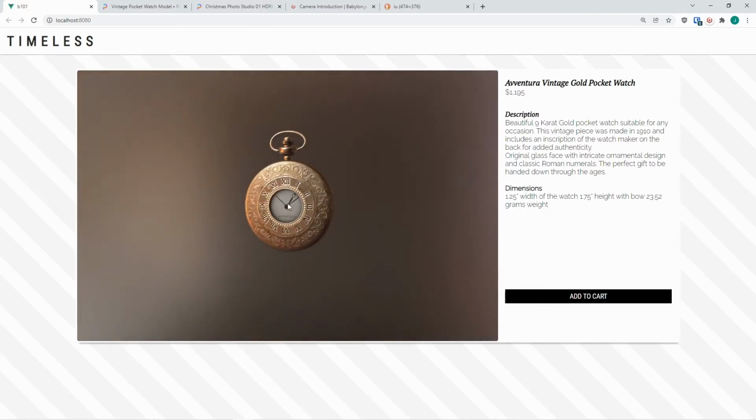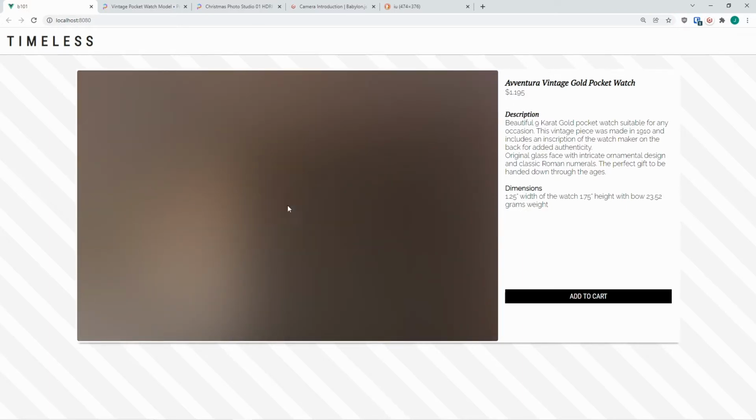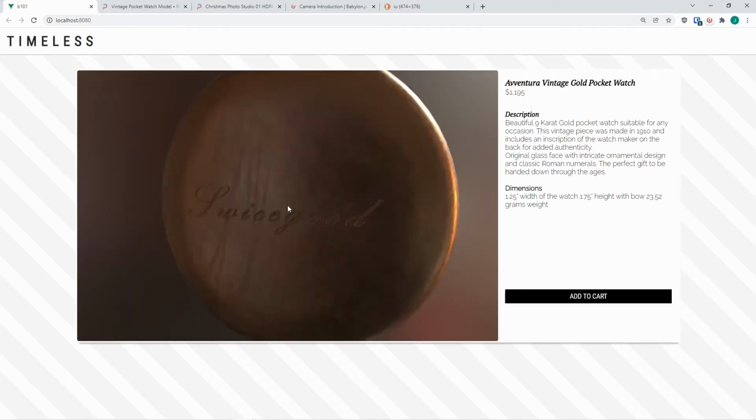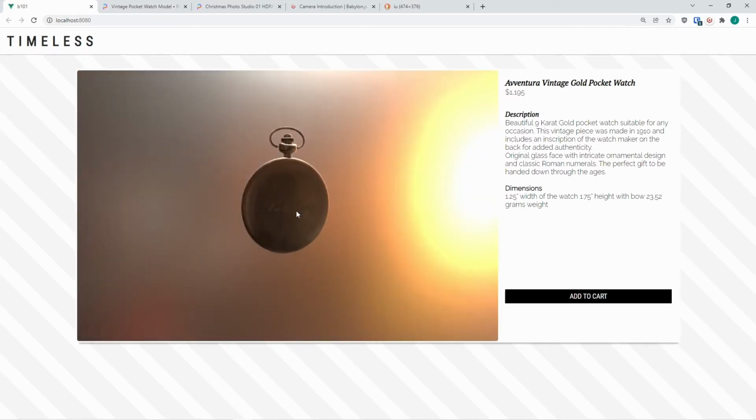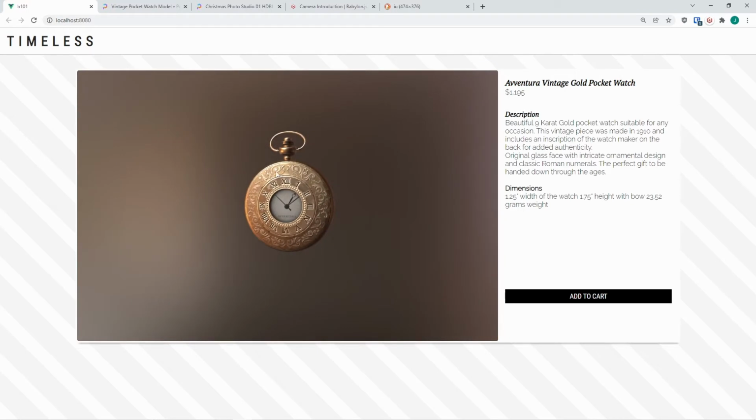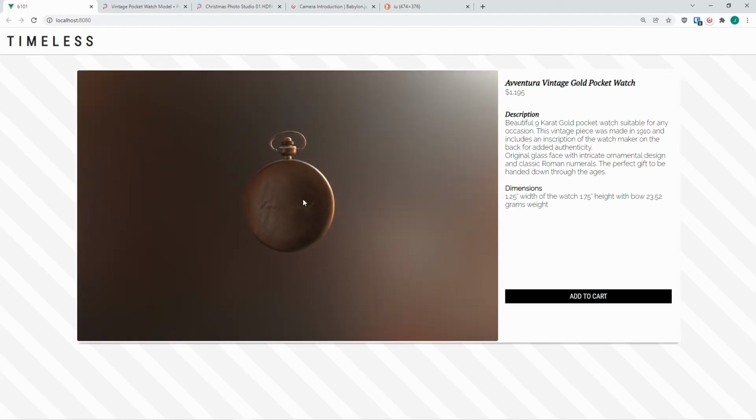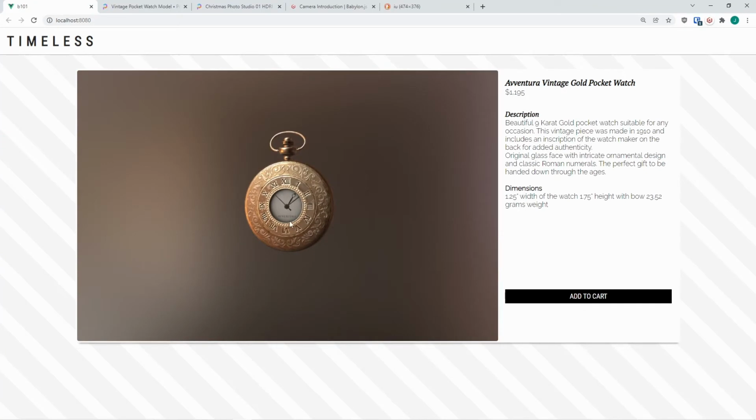Well, let's try to take a close look at some of the details of this pocket watch. I use my mouse wheel to scroll in, and you can see it's very frustrating. We can't actually zoom in slow enough to actually take a look at the finer details of this watch because it goes way, way too fast. We need to modify that speed of the zooming. So let's go into our code. Let's take a look at how we can modify that.